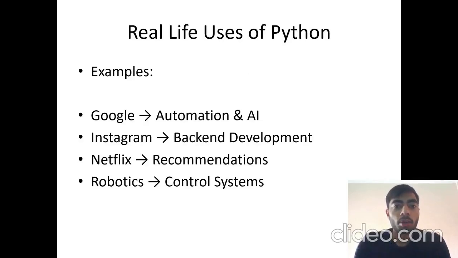Now let's talk about where Python is actually used. Google uses Python in many of its internal systems and automation tools. Instagram uses Python for backend development because it can efficiently handle millions of users. Netflix uses Python to build recommendation systems that suggest movies and TV shows based on your interests. Python is also widely used in robotics, where it helps control robots and automate tasks. Apart from these examples, Python is used in banking, healthcare, cybersecurity, education, research, and scientific computing. This shows that Python is not only easy to learn but also extremely powerful.